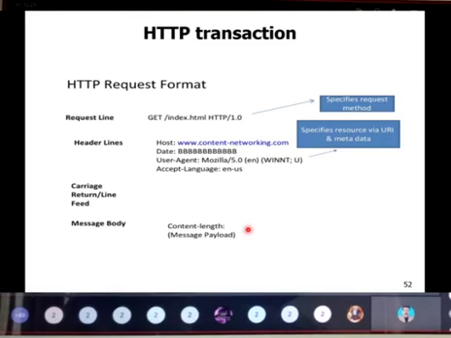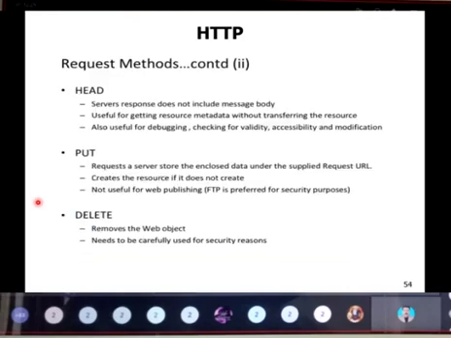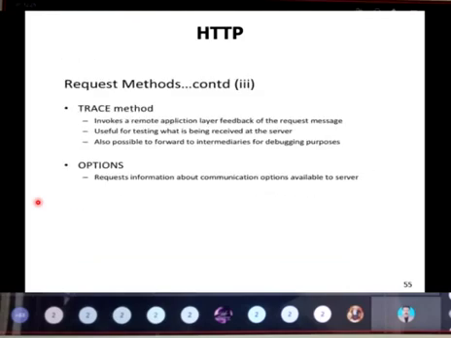So the main request methods are the get method and the post method; two main types of methods are used. The get method is used for resources identified by the request URI, to get static content and data produced by a program. The post method submits information to the web server, such as posting to a blog or submitting a user form. These are examples of the post method. Other request methods are head, put, and delete. Again, trace and options are also request methods.